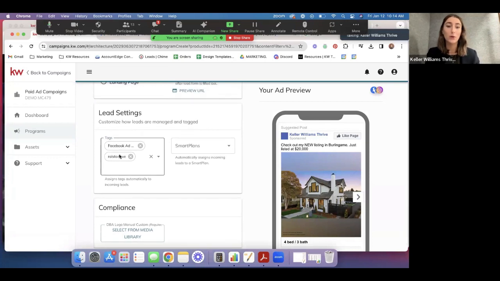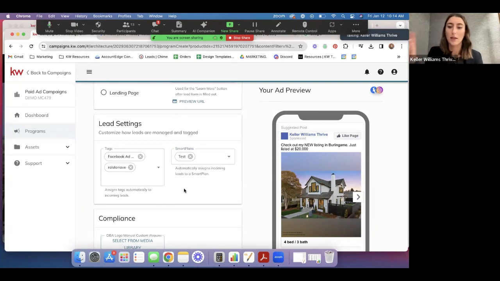And then what's also really cool is once they click on it, you can add them to a smart plan. Whatever smart plan you have set up in your command, I have a test one right here, but you can add them to that. So once they click on the ad that you've posted on Facebook, they will be added to the smart plan, and that could be automated text, automated email, all those automations to nurture that lead automatically. And then you can have a call introduction and all of that. Okay.